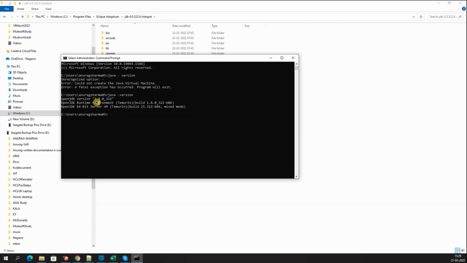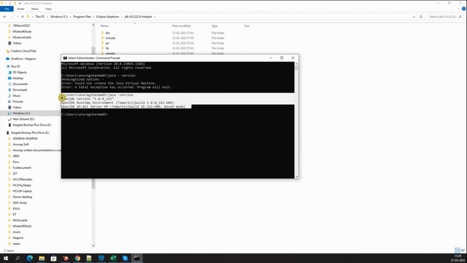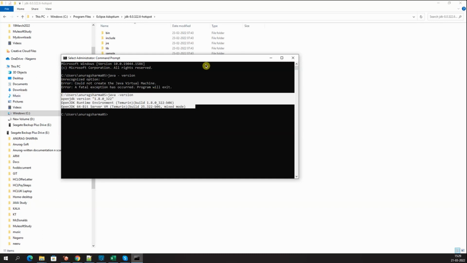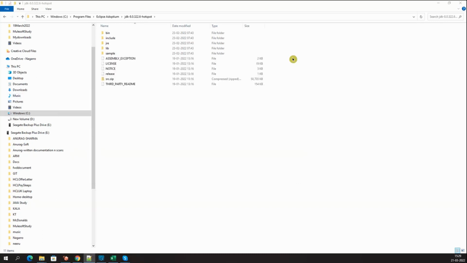JDK 8 is also supported by Anypoint Studio 7.11.1, and JDK 11 is also supported. But I would suggest using the latest one, so JDK 11 with 7.11.1. So it means my Java JDK is installed in my system perfectly. Everything is fine. It's this kind of check. We checked it and it's completely fine. Just close it. So this was about how to install the JDK.